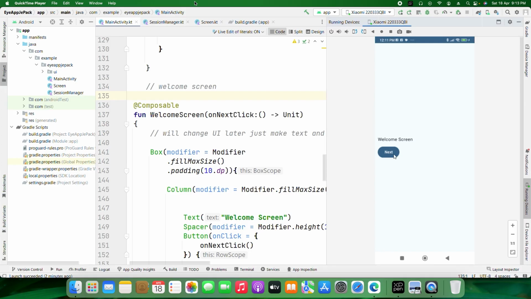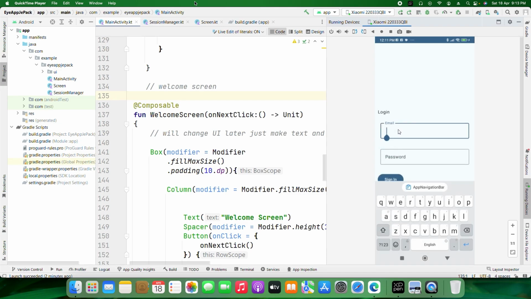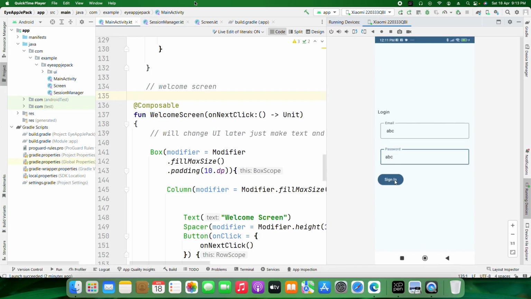So here we have a welcome screen. When we do next, here we have no session. First we have to create the session in the login page. So first it navigates to the login screen, and here I'm just putting anything because we don't have any restrictions. We will apply them later, but now I just show you the navigation. So it comes to the home screen, nothing else.